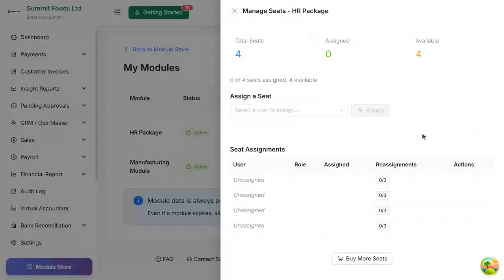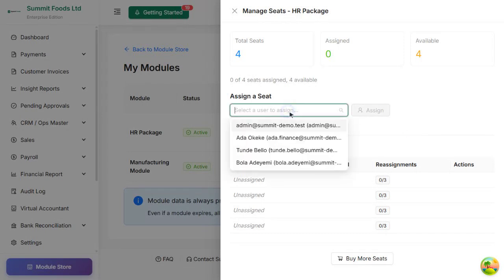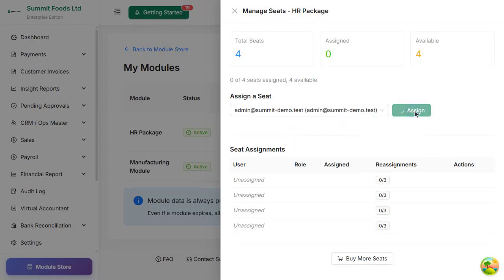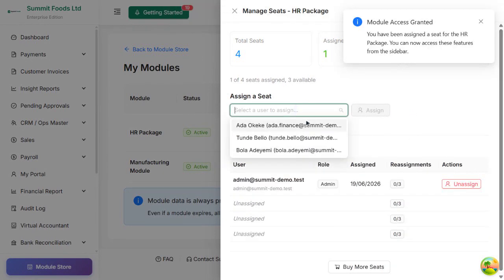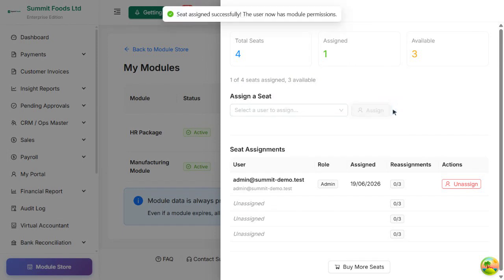Against the HR package, we open seats. We have 4 seats and 4 people. We assign 1 to each, the administrator and all 3 staff. For each, we pick the person from the drop-down and click Assign.